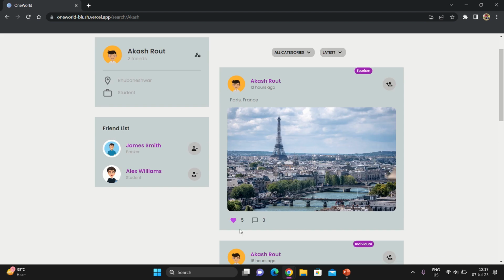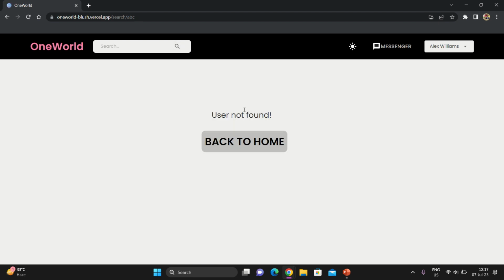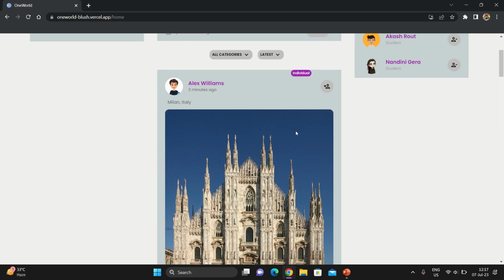There I like this post, and the like count goes from 4 to 5, and then I can unlike it also, 5 to 4. Then I can like it again. So the search is also working. But if I search for an invalid user, let's say ABC, and no such user exists, then we have this user not found page, and we can safely redirect to our home page. So this was our post feature.